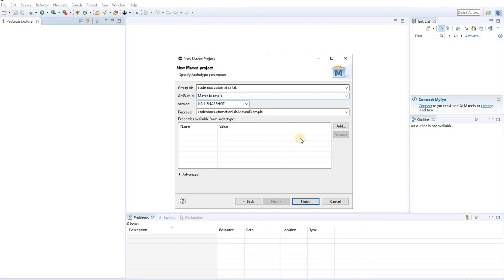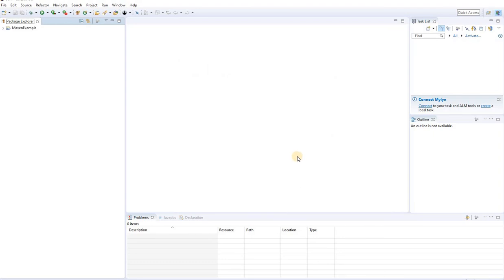Then the package will automatically be created as your group ID dot your project name. So let's give a group ID, say Code in Box. That should be good. Let's make it lowercase. So Maven example, and then finish. You will see the build is going on, creating the project at the bottom, and after it finishes, you will see your project here.